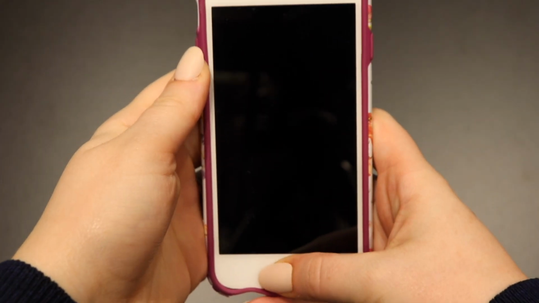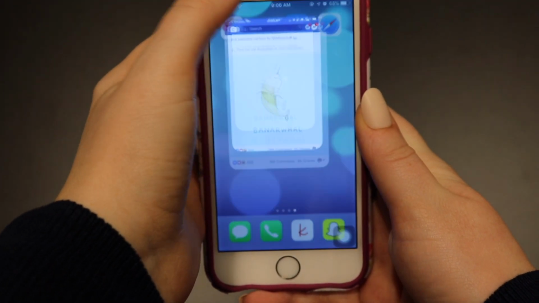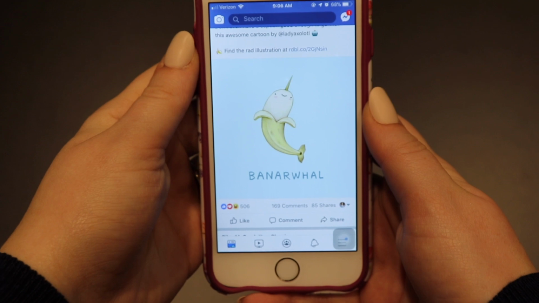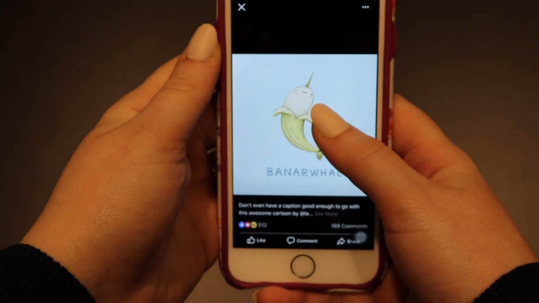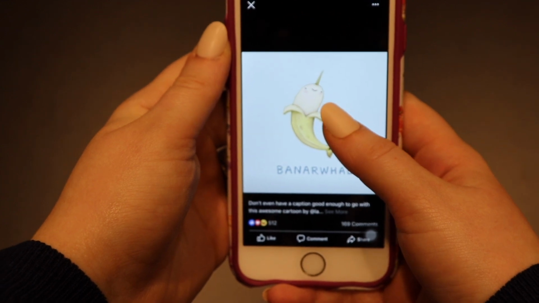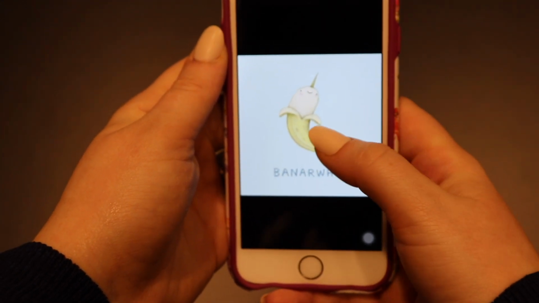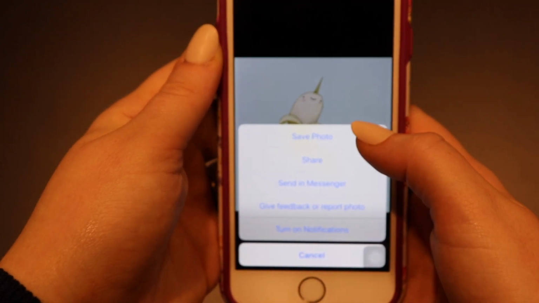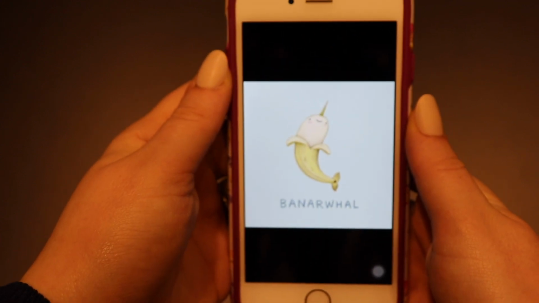So the first thing you're going to do is open up your iPhone and go to Facebook. Once you open Facebook, you scroll through and find a photo that you like, and then you click on the photo to make it larger. And if you click on it again, it gets rid of all the text at the bottom. You then have 2 options. You can either hold down on it, and you'll get this menu. The top option is Save Photo. Click that, and it will save.